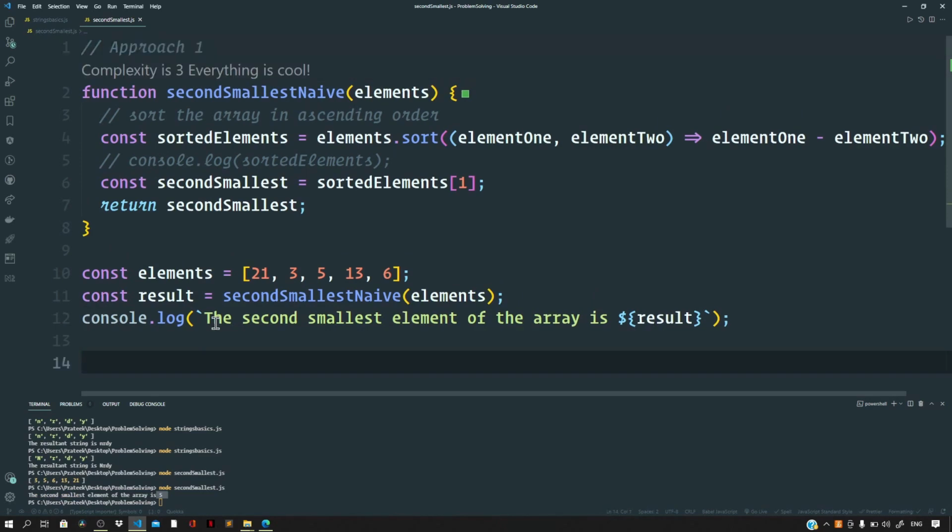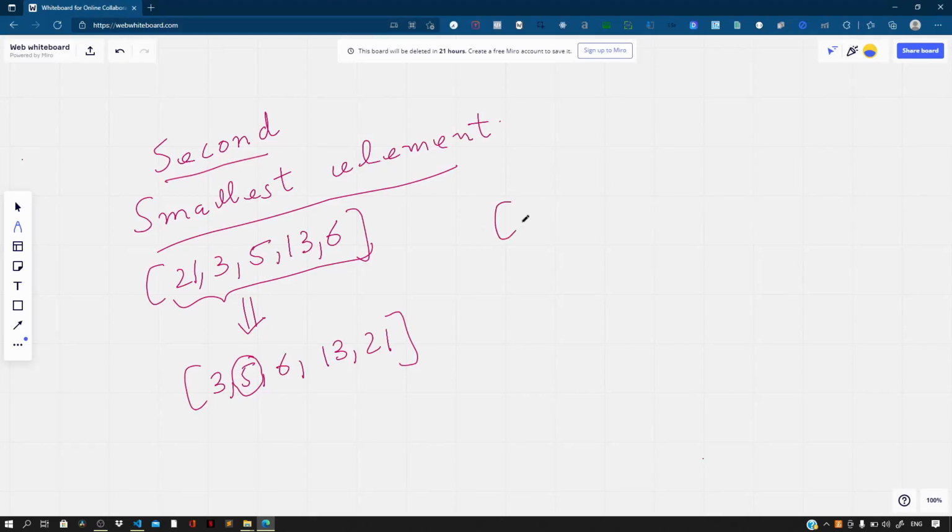Now let us understand the second approach, in which we will be using two traversals to solve this problem. Back to my whiteboard. So consider the same array: 21, 3, 5, 13 and 6. In the very first traversal, we will find the minimum element, which is 3, and we will store it in a separate variable, say temp.